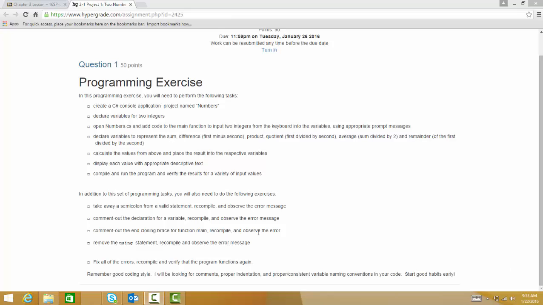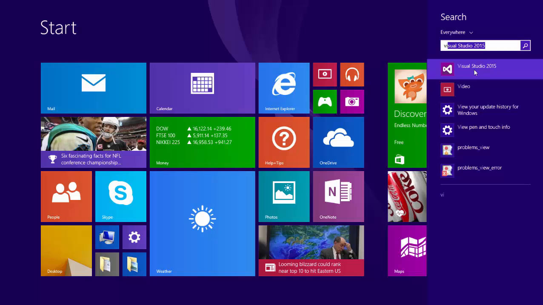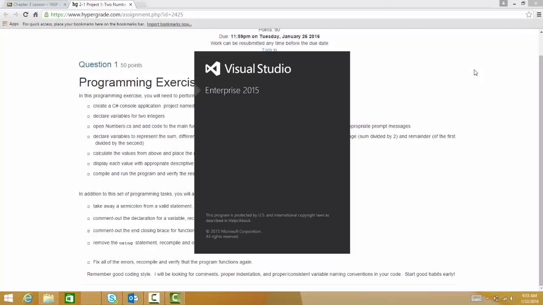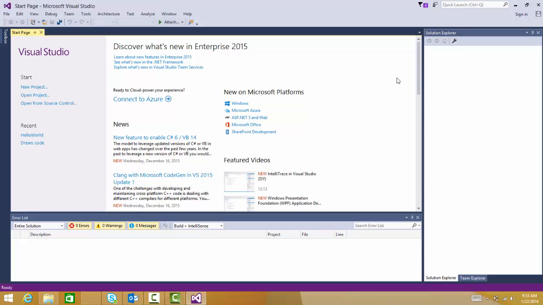So we're ready to start our project. I'm going to locate Visual Studio. I'm going to use my Windows 8 Start menu and start typing Visual, and I see Visual Studio 2015. I'm hoping that you've been practicing with it, because to be a good programmer, it's best if you can practice.